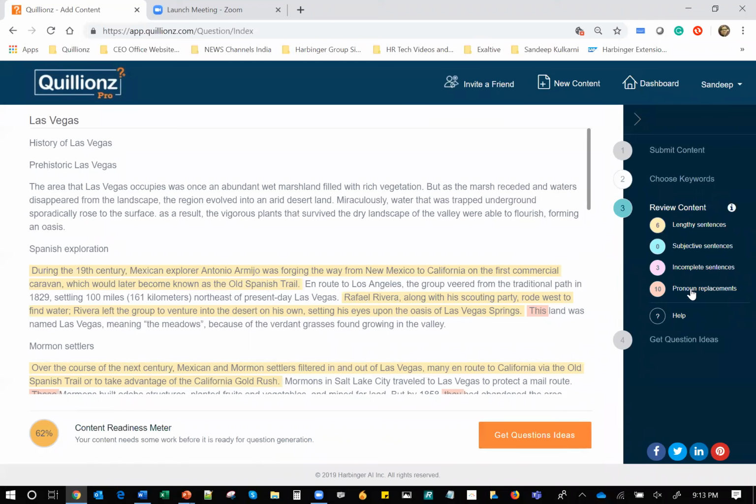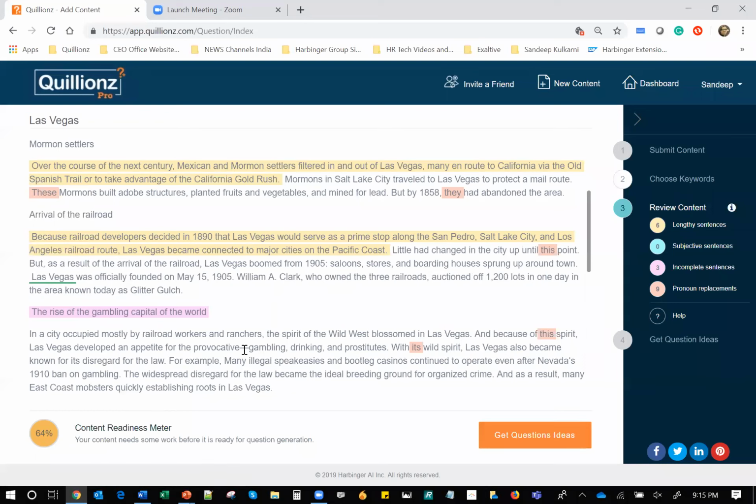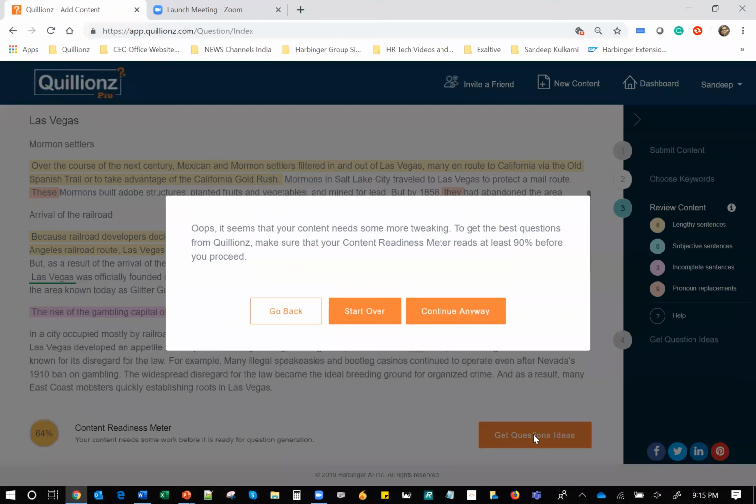So what I'm doing here is replacing that. It gives me the option to replace with Las Vegas, and now you can see that our content readiness has gone up from 62% to 64%. So if we invest some time here, it will give us better quality questions. For demonstration purposes, I'll just say get question ideas, and let's see what kind of questions Quillians gives us.